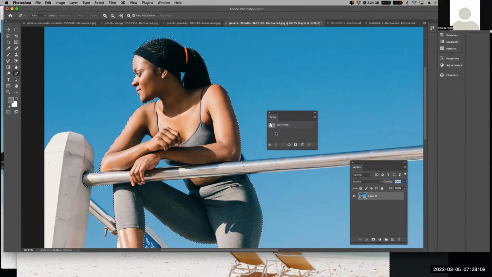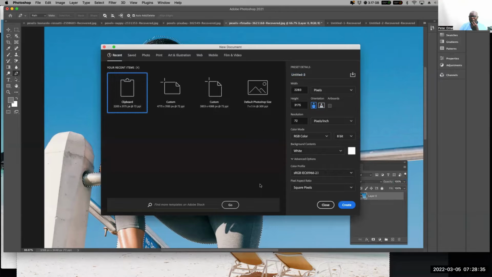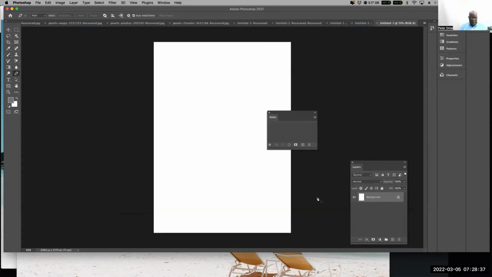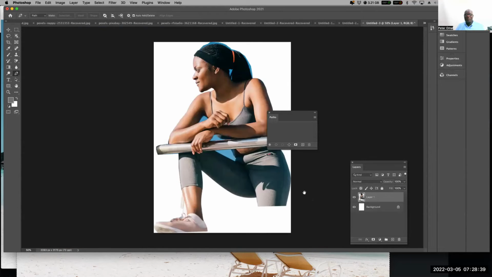A selection. A selection is an active area. A selection can be saved, but we are not going to save the selection. We're simply going to copy it. Copy that selection, and then go to File, New, and from there we create a new document.